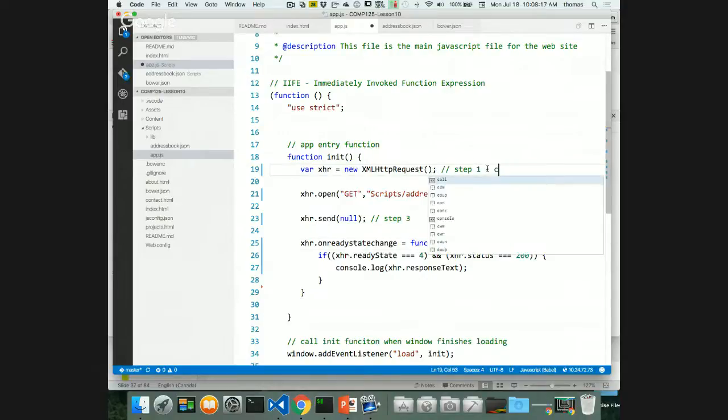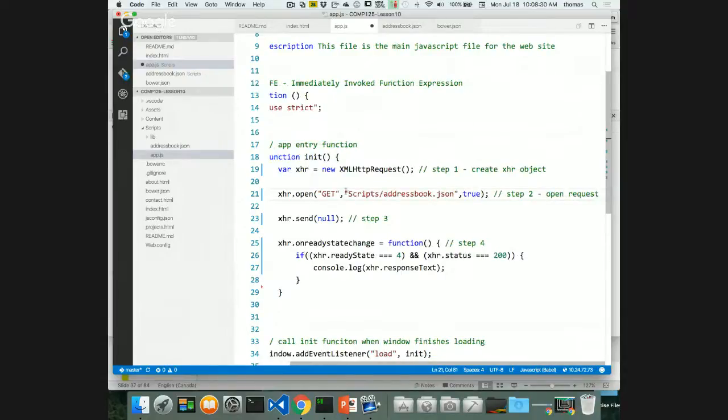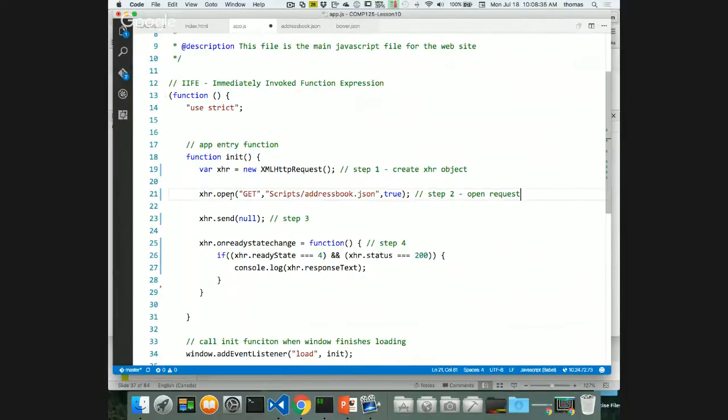Create XHR object. That's the first step. Step 2. You make an open request, right? Open request. And that includes the type of request you're making, whether it's a get or a post, a put or a delete. Typically, we do a get, right? And the URL path relative to the index.html file where the app.js file is linked to, right? In this particular case, index is in the root, and we have to go into scripts, addressbook.json to get it.